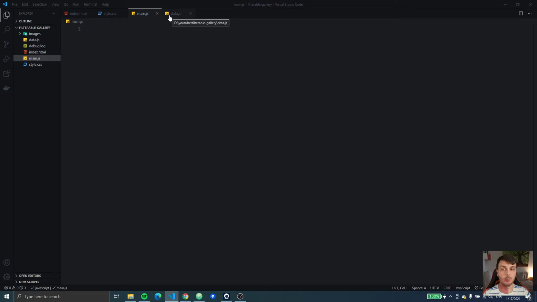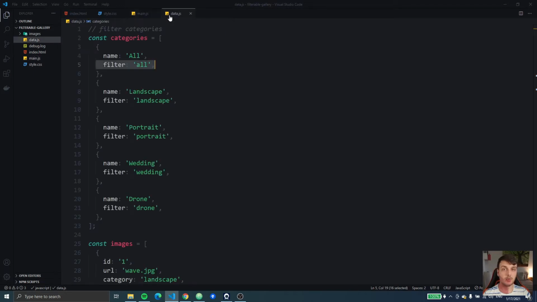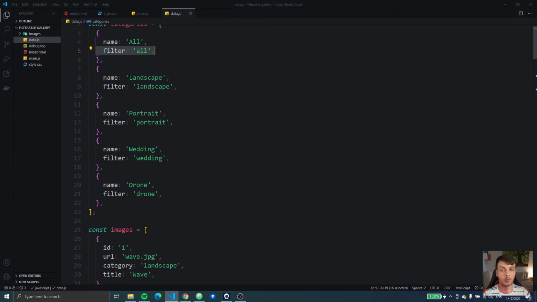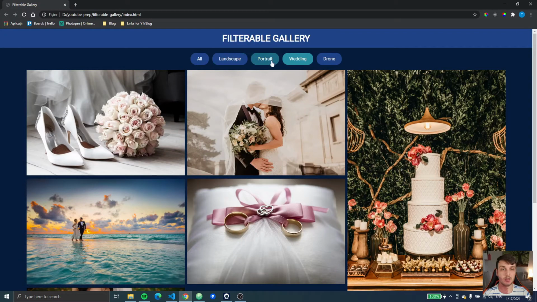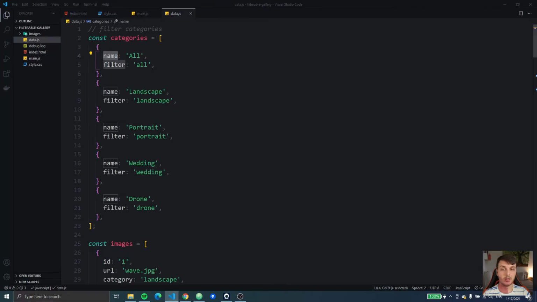Let's look a little bit at data.js first. So it contains two arrays of objects. First one is called categories and has objects with two keys. One is the name that we're gonna put in the pills right here, and the second one is the filter. We're gonna use this as an ID so we can filter the images after that.